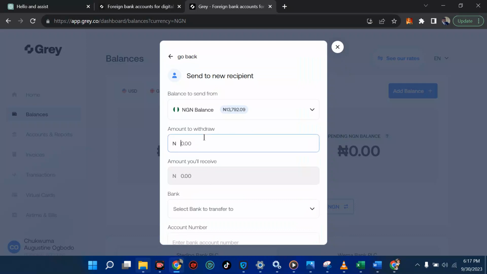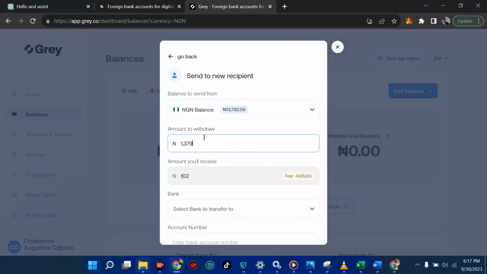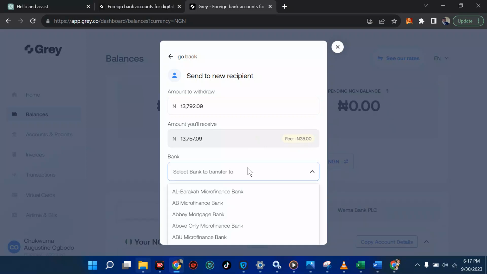So I'm going to pick the amount. Everything I'm sending there is 792.09. Then I'm going to pull it down and I'm going to select the bank. Now you can see over here we have the charges of 35 Naira for this. So I'm going to select bank. Then I'm going to put in the account number.